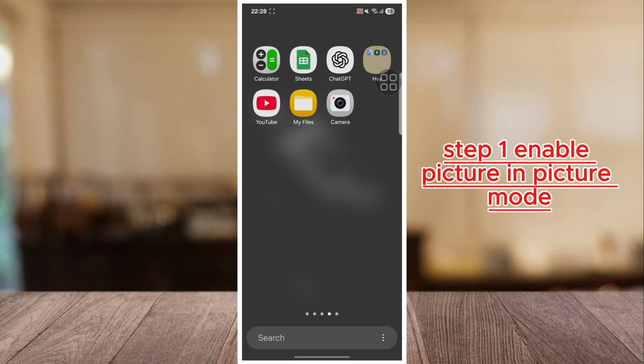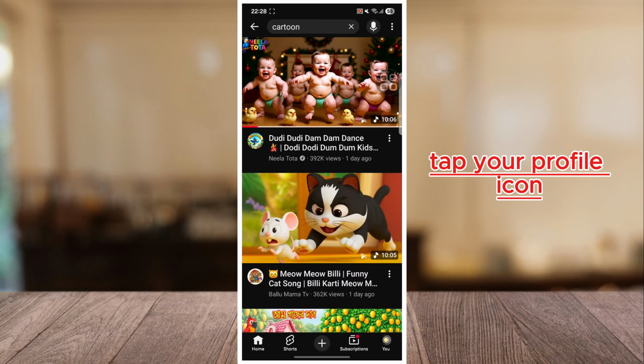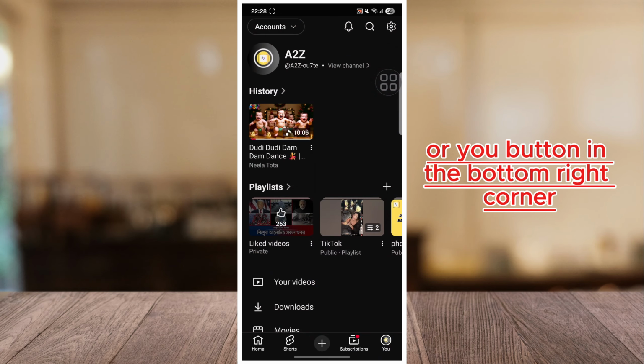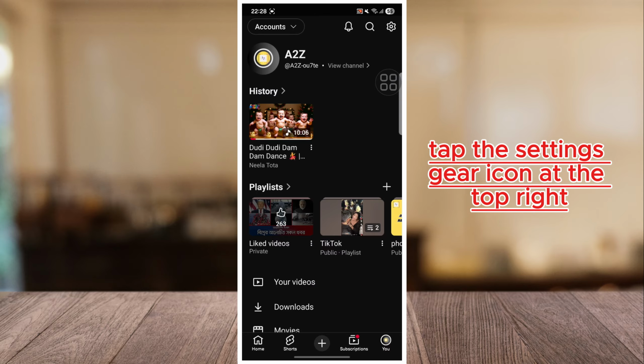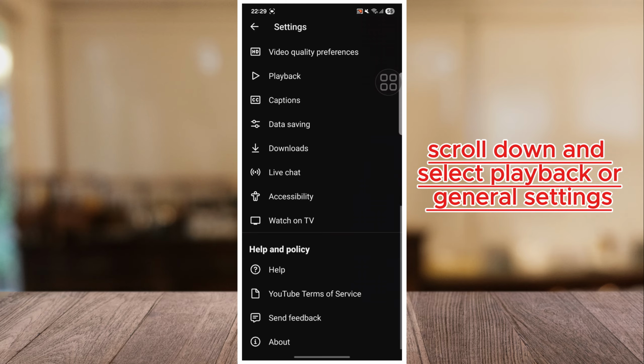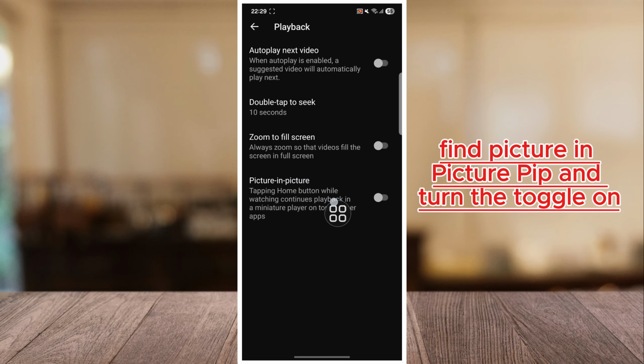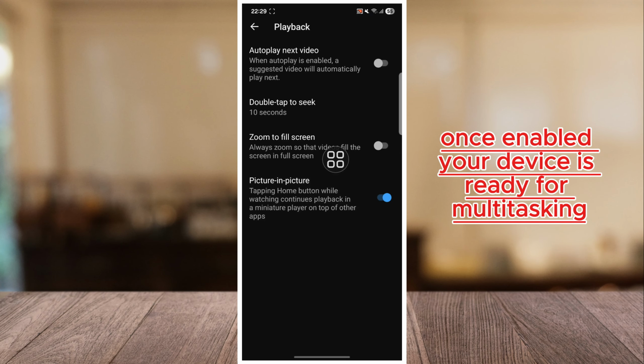Step 1. Enable picture-in-picture mode. Open the YouTube app on your phone. Tap your profile icon or You button in the bottom right corner. Tap the settings gear icon at the top right. Scroll down and select playback or general settings depending on your device. Find picture-in-picture (PIP) and turn the toggle on. Once enabled, your device is ready for multitasking.